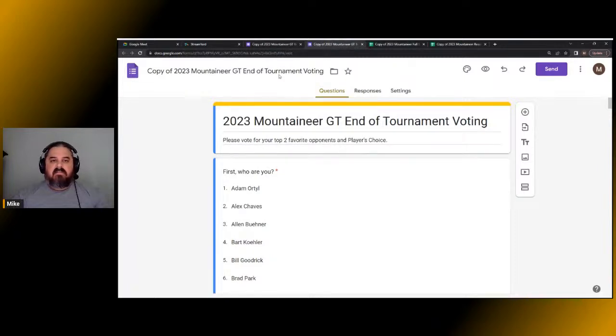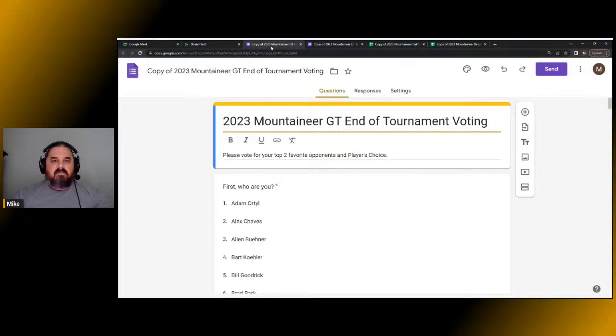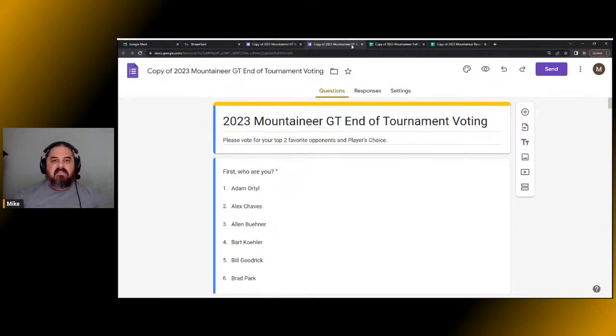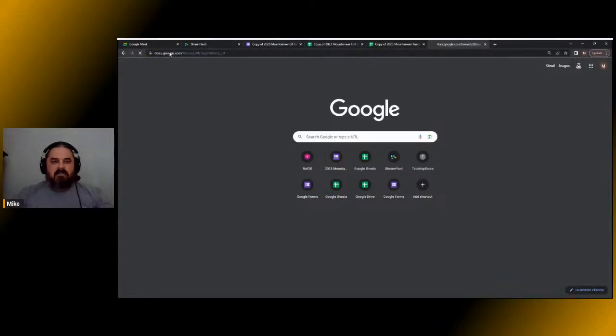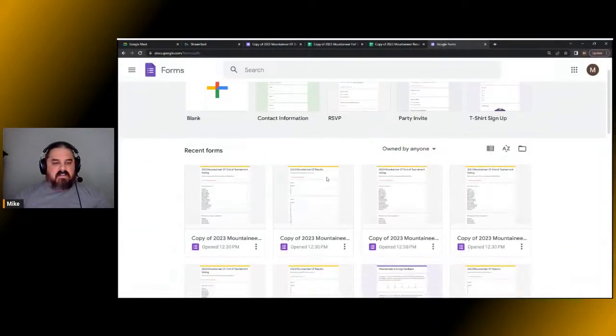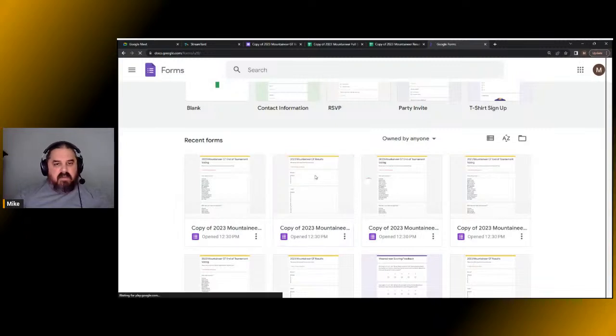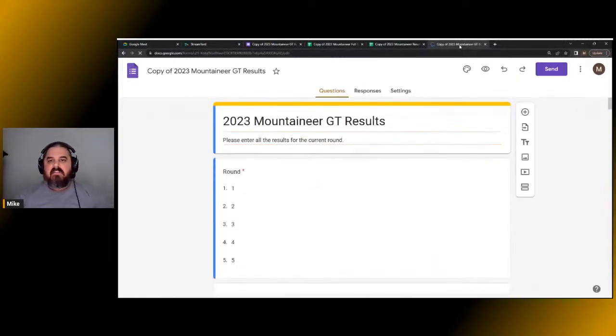Tournament voting. Oh, whoops, I closed the wrong one. End of tournament voting. This is end of tournament voting. Let me open the right one. Sorry about that. I accidentally opened two. So let me open the correct one. Forms.google.com. I want the last copy of Mountaineer GT results that I made. Okay, there we go. Sorry about that. I was making fresh copies and closing things and closed the wrong one.